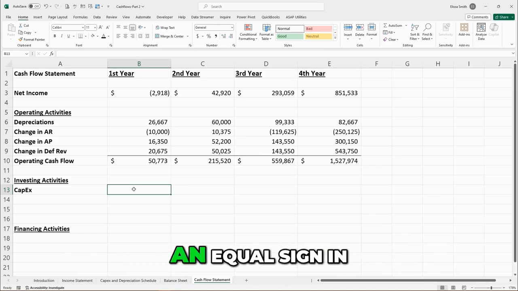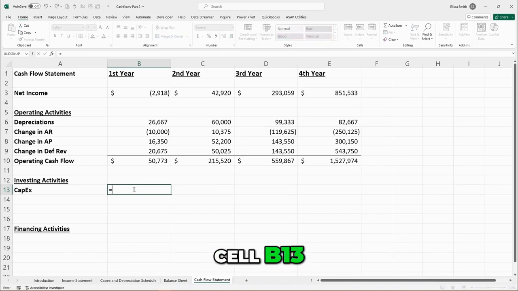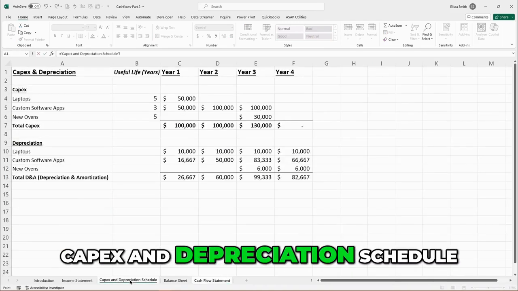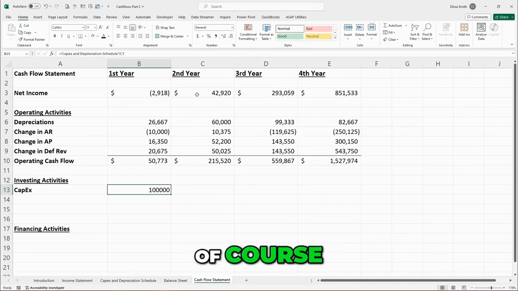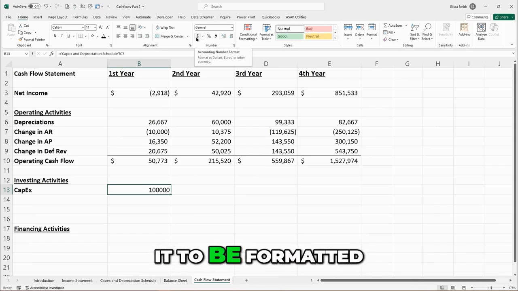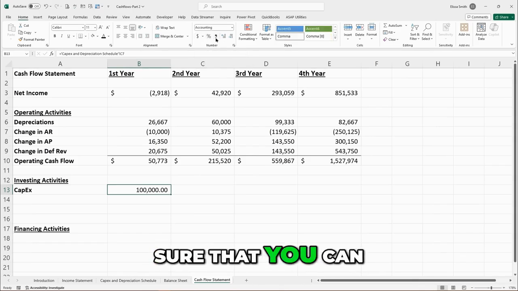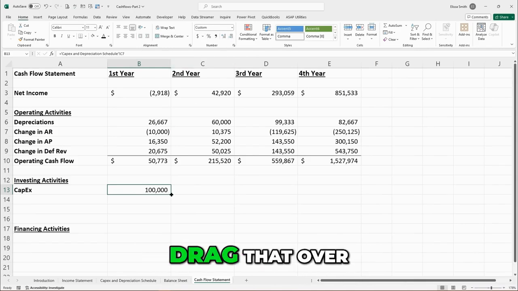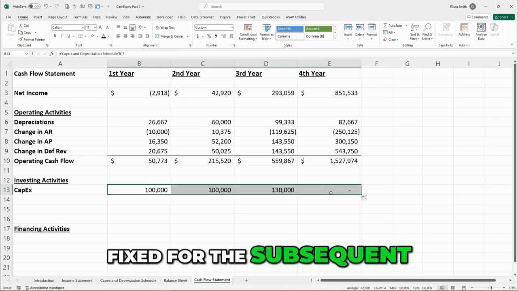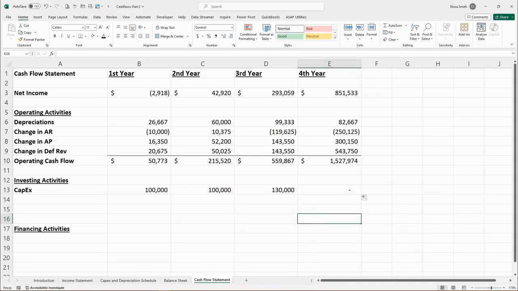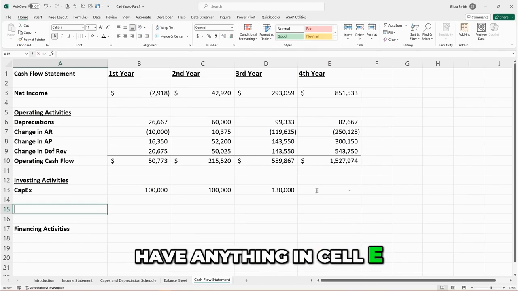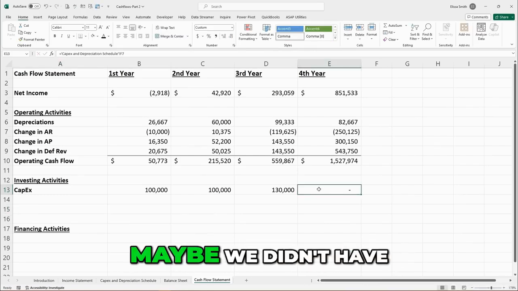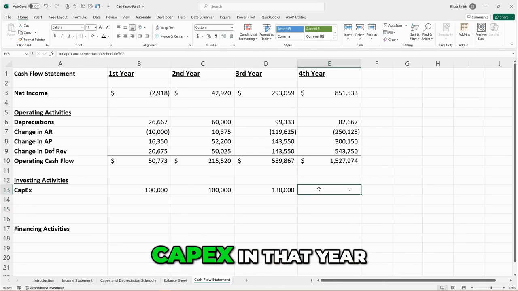So all I need to do is hit an equal sign in cell B13, and then click on my CapEx and depreciation schedule, go to cell C7, which is where that amount is for year one, and link it in. Then I can format it the way I want. Fix the format on the first one, and when you drag that over, it's going to be fixed for the subsequent 3 years. Now, you may have noticed that I don't have anything in cell E13, and that's okay because maybe we didn't have any investing activities for CapEx in that year.